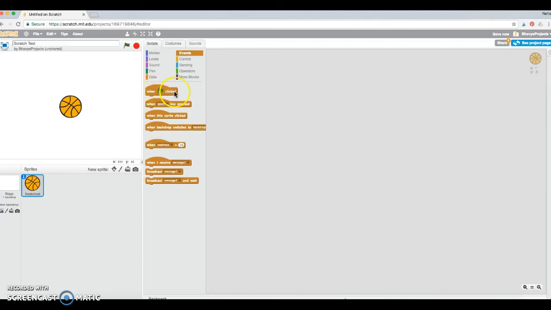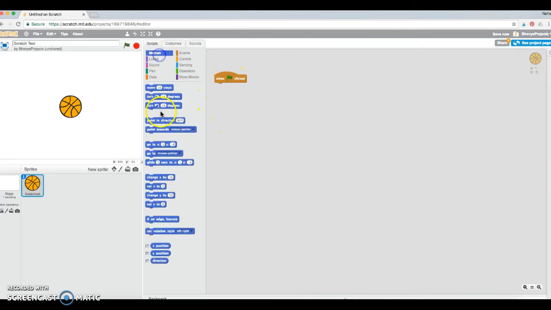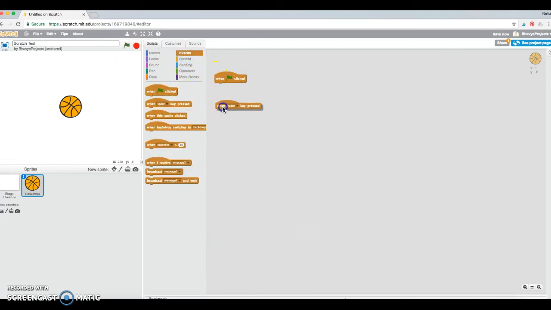So you've got when the green flag is clicked, so it will do anything which is under this block. Let's say I were to put this move 10 steps. So whenever I were to click this, it would perform this action. And then there's when the dash key is pressed. So it takes an input from you, and you can change this input to whatever key suits you.